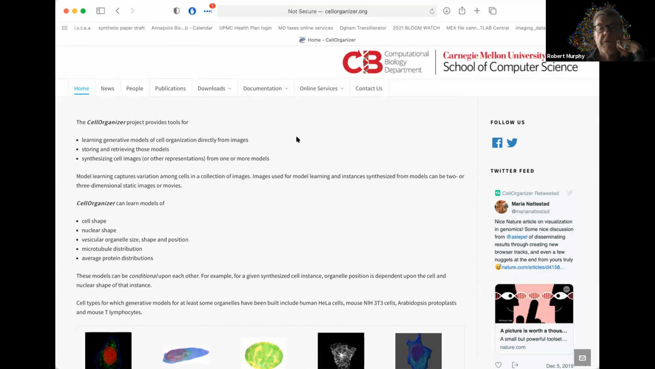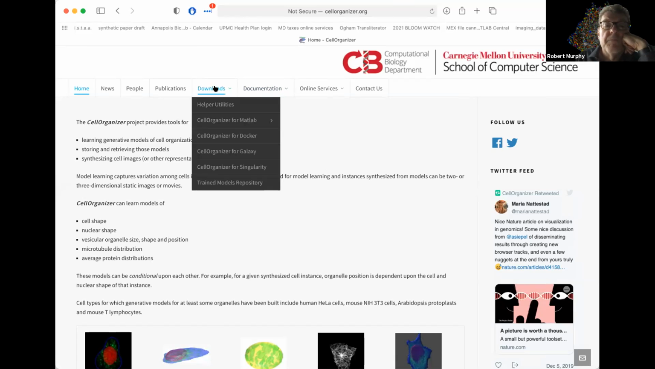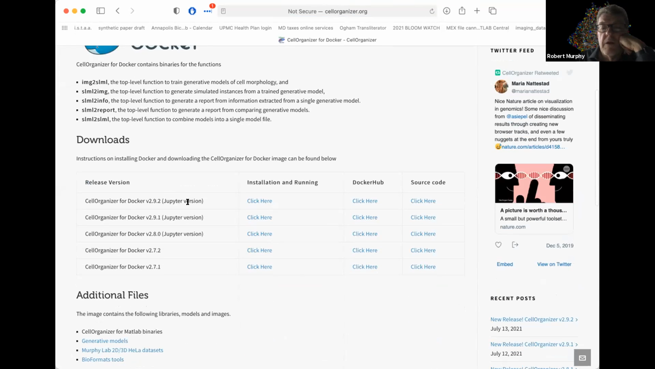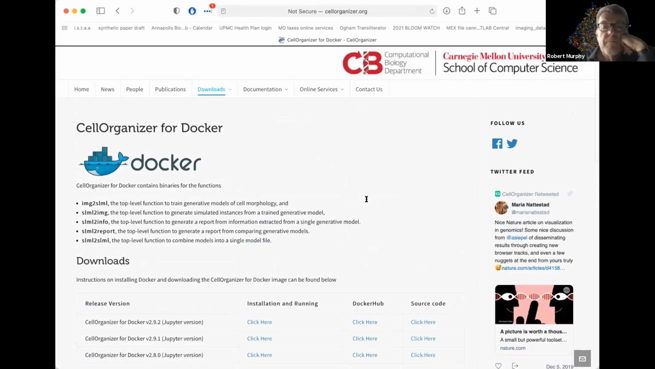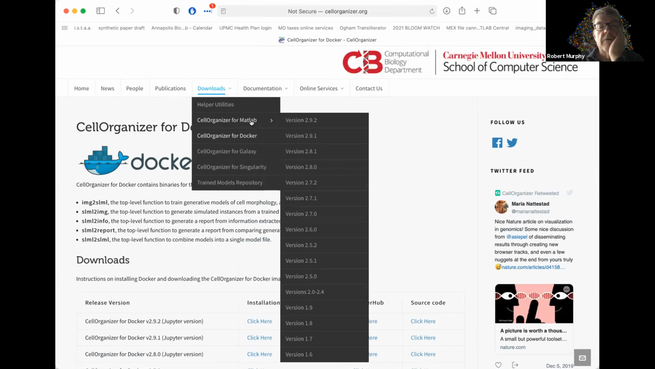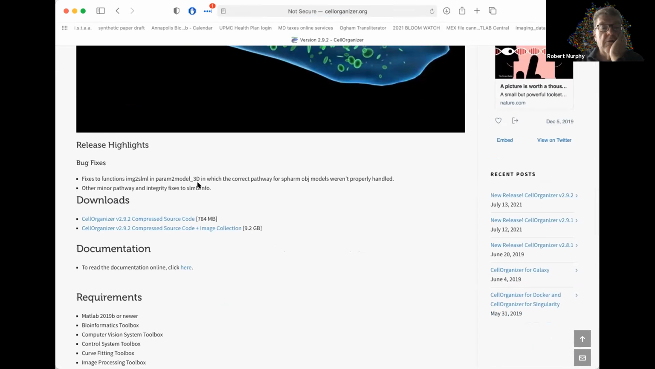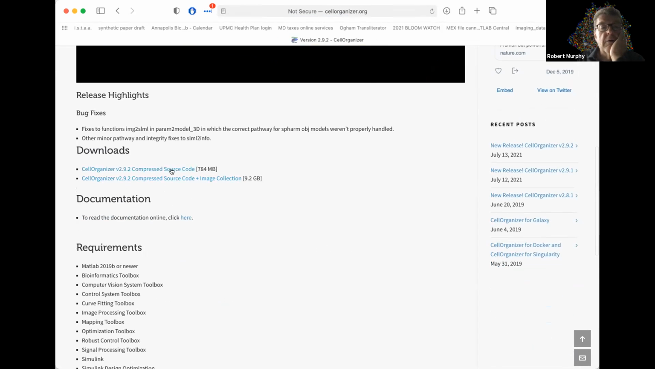So here's the main website for CellOrganizer, and under downloads, this is what we've been using. It tells you here is the version that we've been running here. This is where we got it from, Docker Hub. You already have instructions for doing that, but here's the MATLAB version. Under download, CellOrganizer MATLAB 2.9.2, you have two tarballs. This one has just the source code, and this has the images for testing.